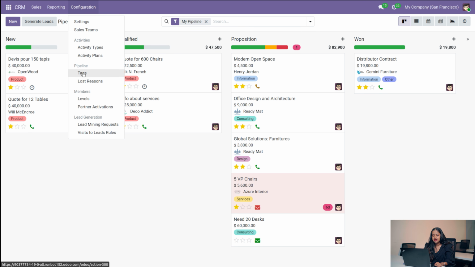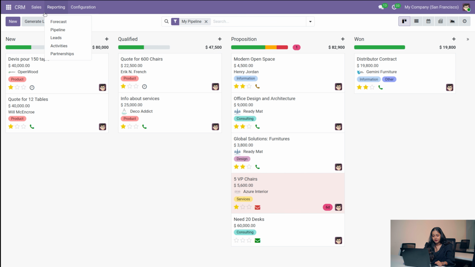So in the pipeline, when you mark an opportunity as lost, they have to specify the reason why it is lost. Okay. Then you have the members where you can add different levels and partner activations. Then the lead generation where you can configure the lead mining request as well as visits to lead rooms. Okay, then goes the sales module.